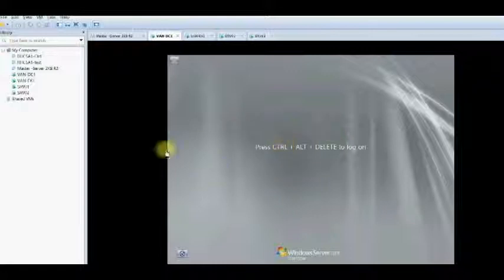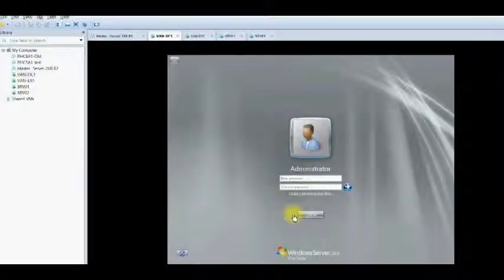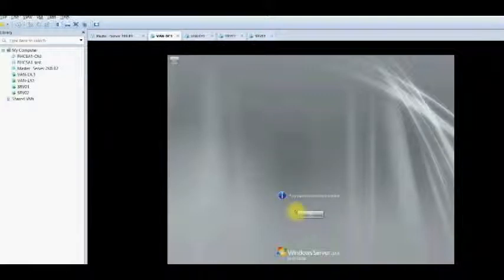Of course, we know that Control Alt Delete applies, and we're going to log in. It says here you have to type the password, so we're going to use a password. Sorry, something is wrong with the password. Now it has been successfully changed.